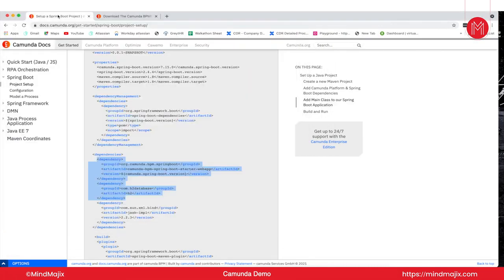Earlier, before Spring Boot, when Camunda started, there were multiple dependencies of Camunda that you needed to add in your pom.xml, and you needed to configure your project structure accordingly. But after a few of the latest versions, you need to add only a few dependencies of Camunda Spring Boot. It will automatically do the structuring and all.